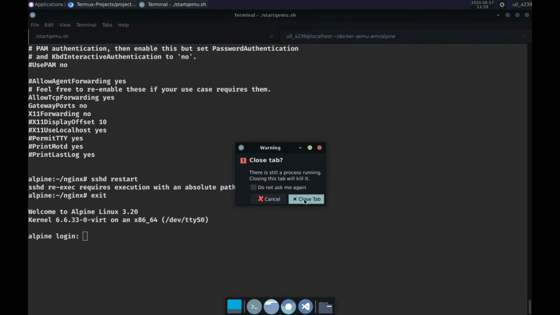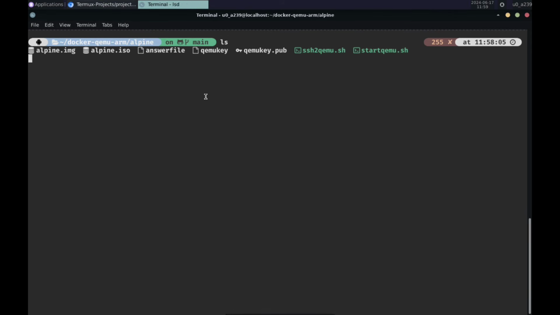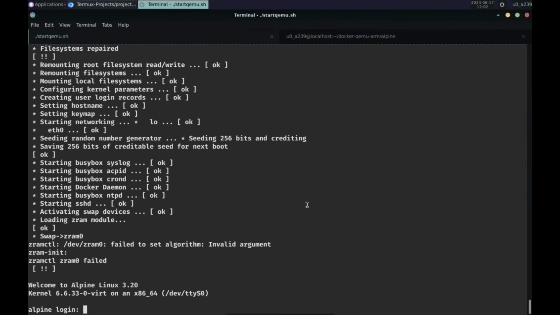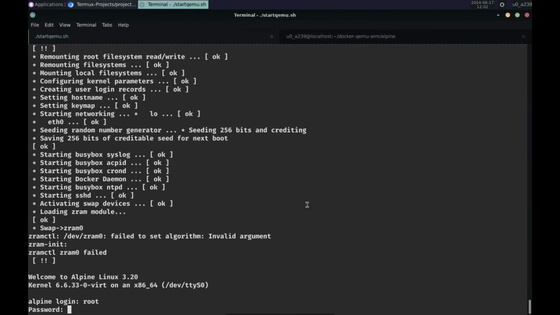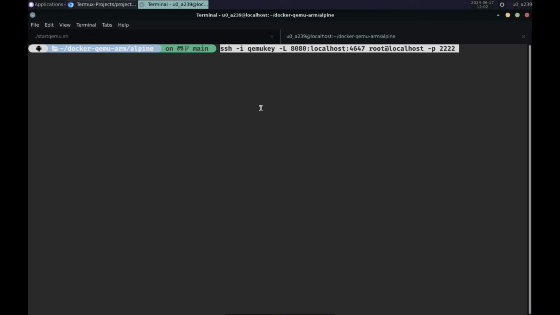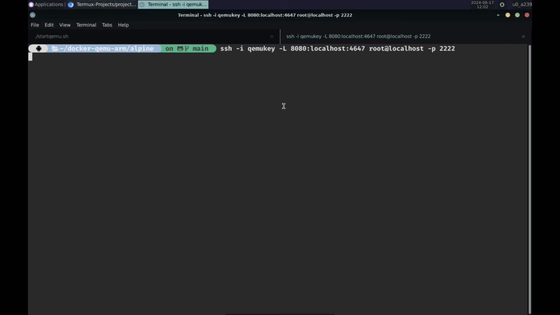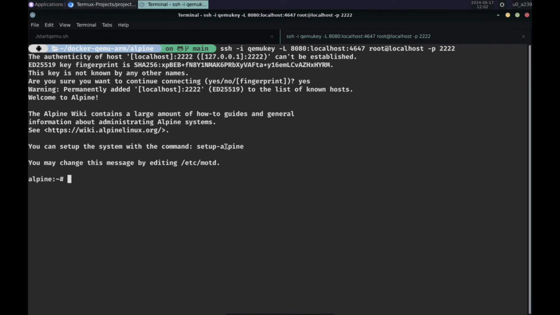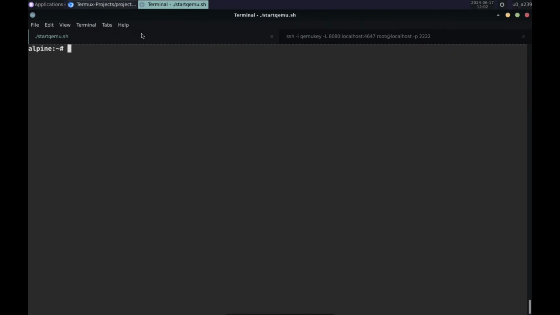You can close the terminal as you are seeing right now and execute the start script again. Wait until you get prompted with the credentials, root and secret 123, and now we can execute again the command to SSH into Alpine, redirecting the ports without any error. Just execute it. Here you need to type yes and hit enter, and we are inside Alpine, but we don't need to do anything more here. We are just redirecting the ports.